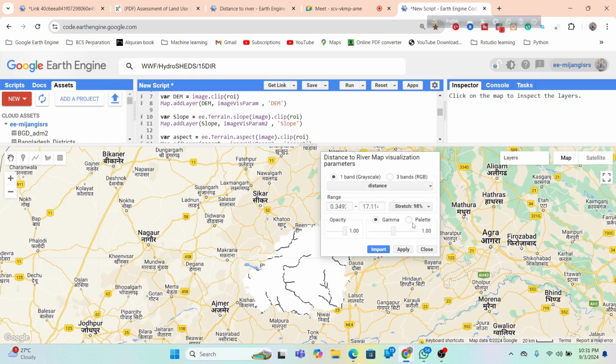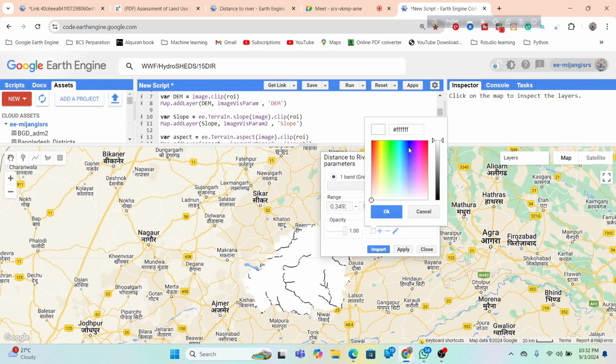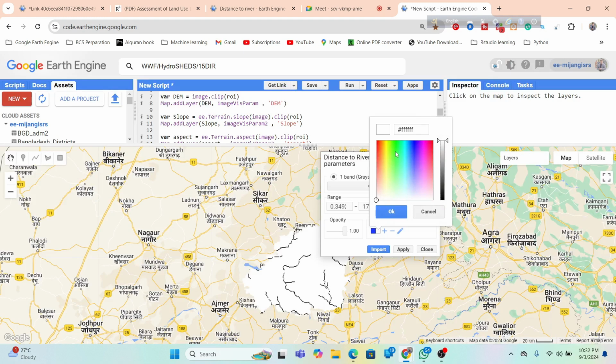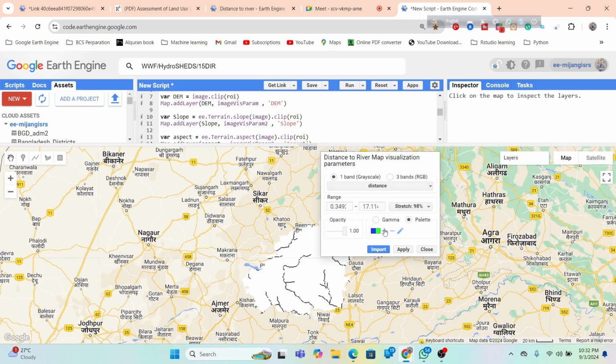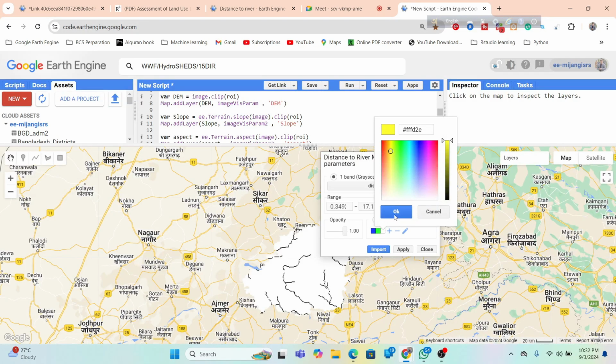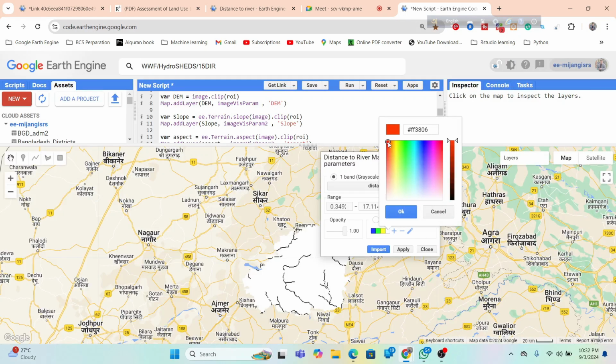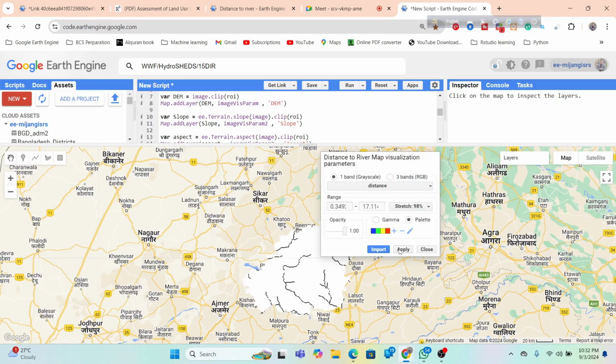Now I want to add the color. Near distance to river, I want to show as a blue color. Then I want to show this type of green color, then this type of yellow color. And far from the river, I want to show this type of red color. So this red indicates the far distance from the river. I want to display this type of color and apply.